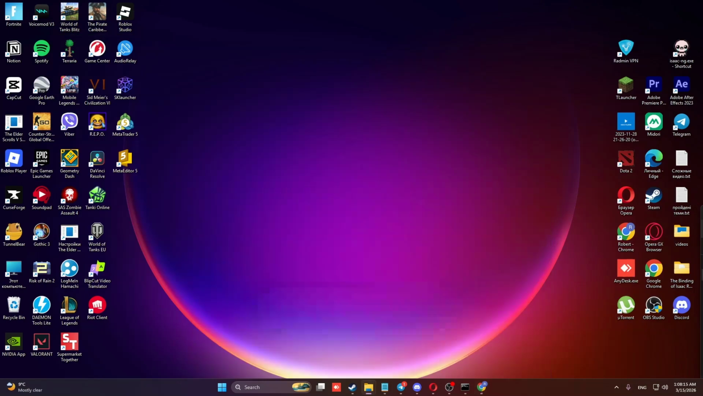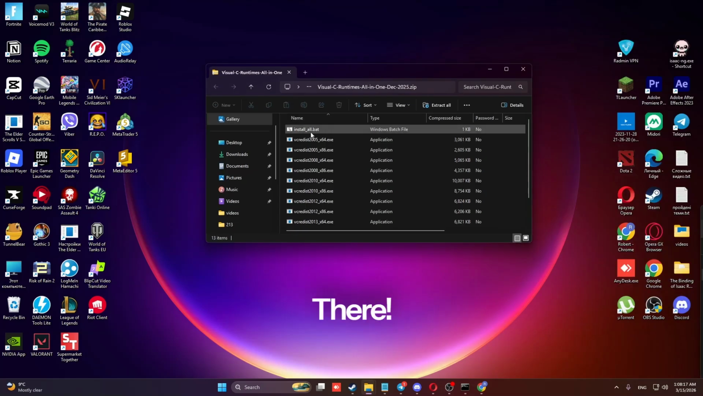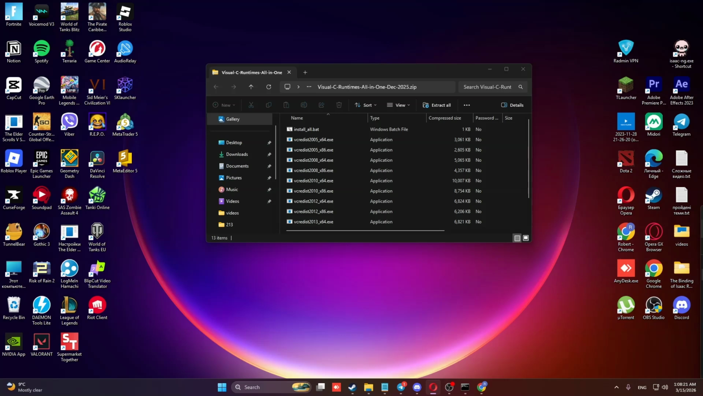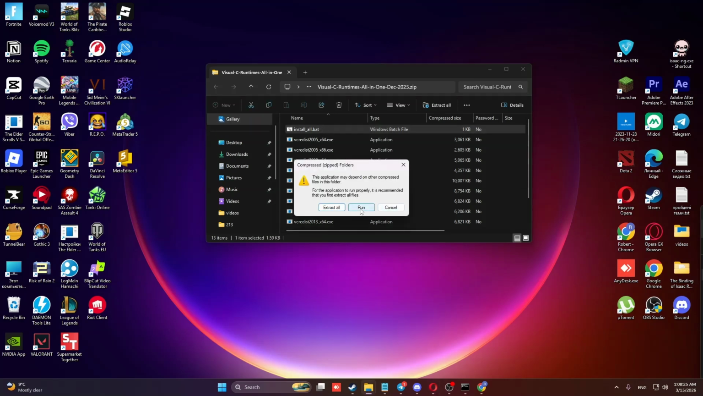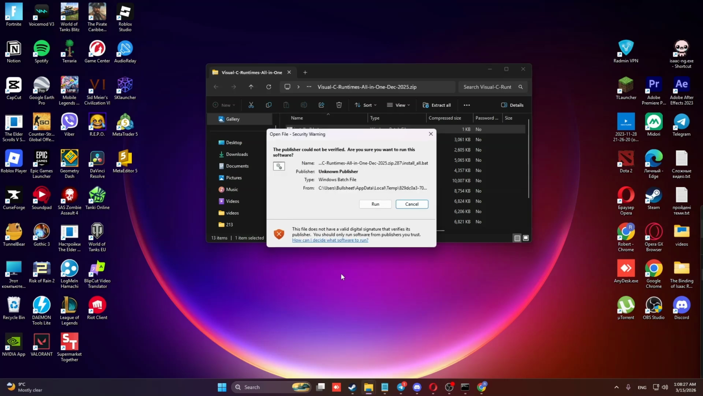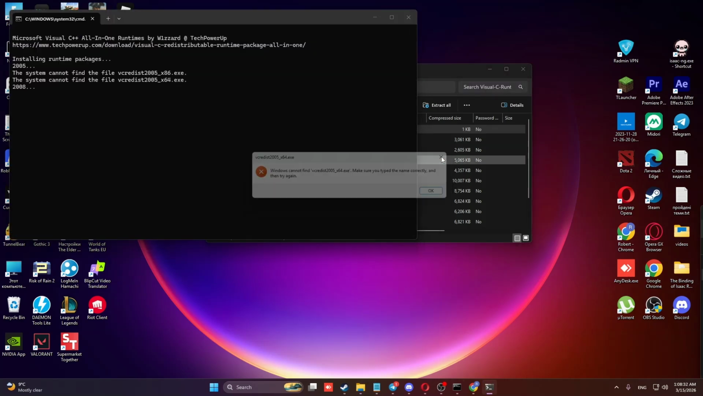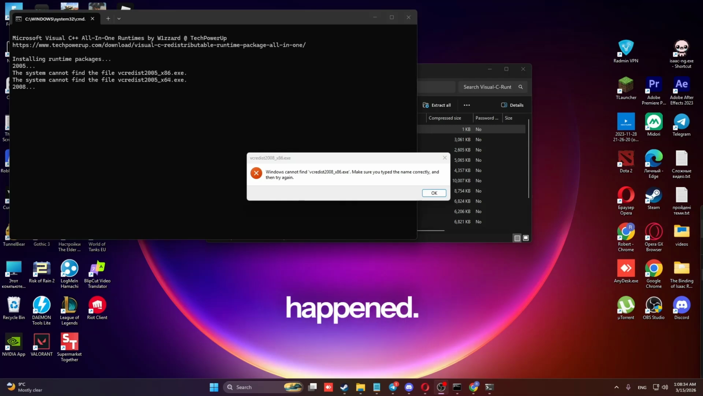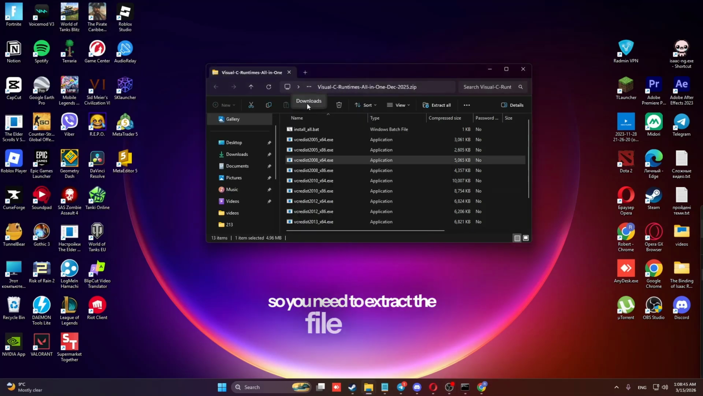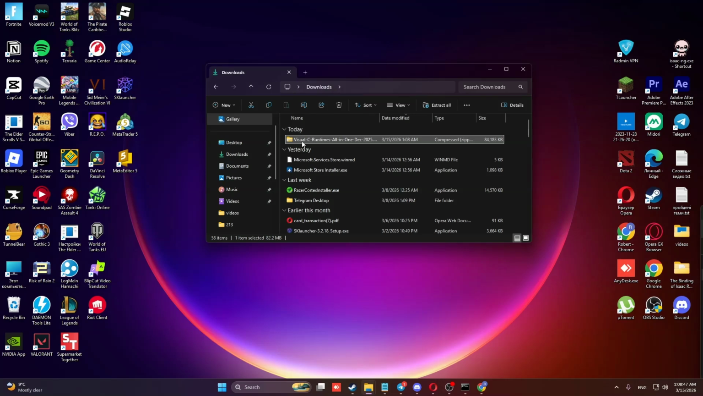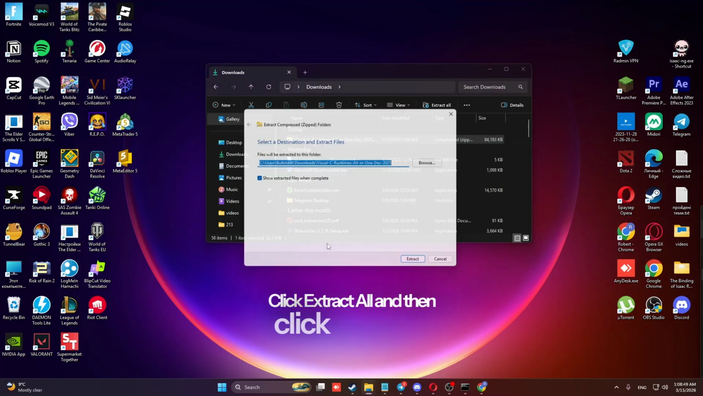Open the zip file. There, and here we have install all, the bat file. We open it and click run. Wait, let me figure out why this happened, because I didn't extract it first. Right, so you need to extract the file first. Click extract all and then click extract.